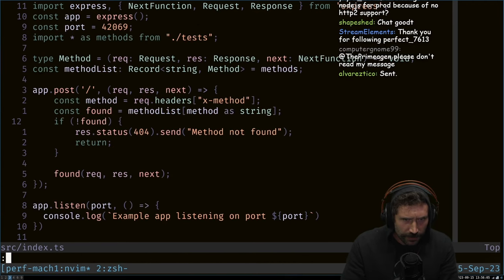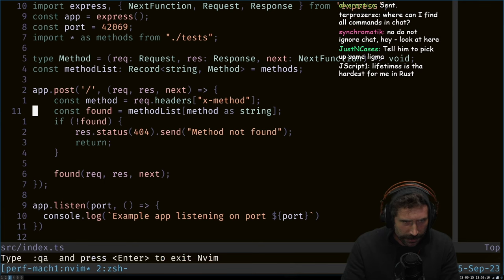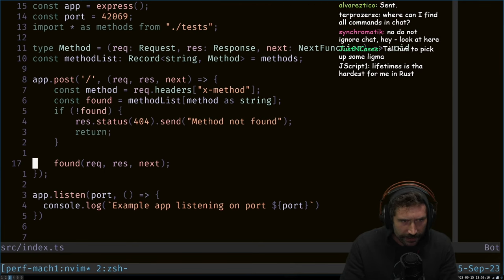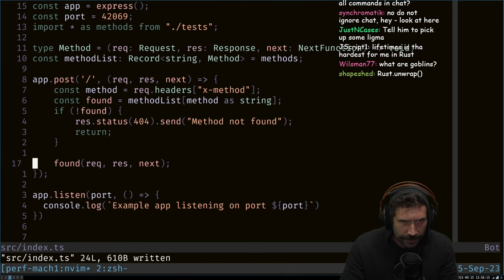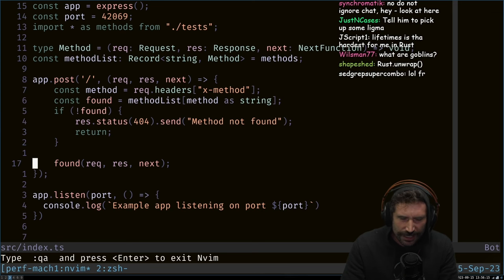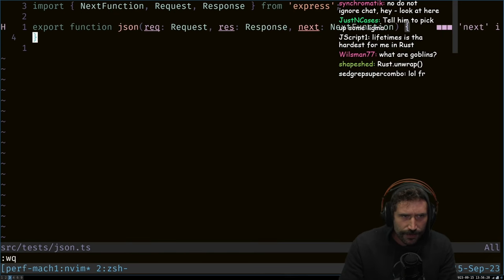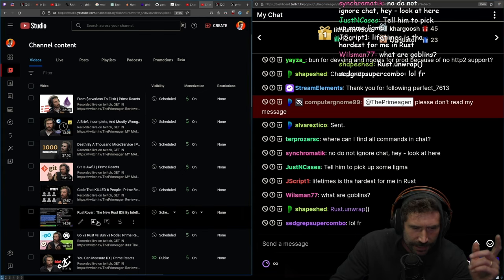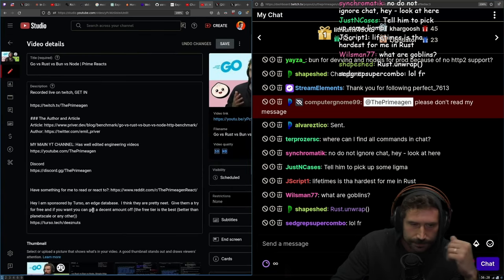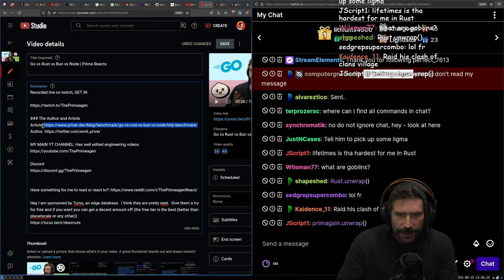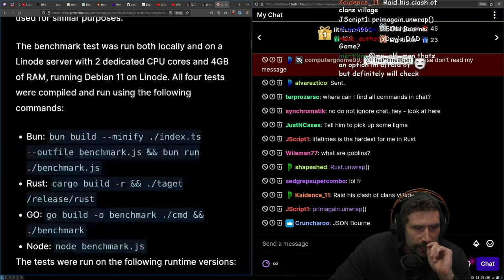So I think this is fine because we want a method we want to call here. Here's our list. We're going to see if we can find it. If we can find it, we're going to do this thing, and it's going to go to the next one. Each one is going to have its own little thing that it does. So we can start off with JSON, because the reason why I'm saying JSON is because of this article right here. Very interesting.